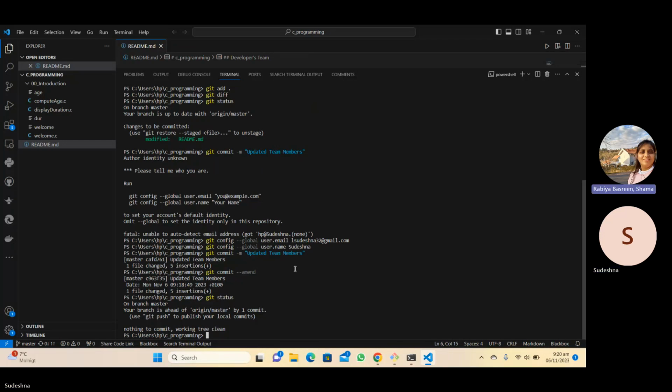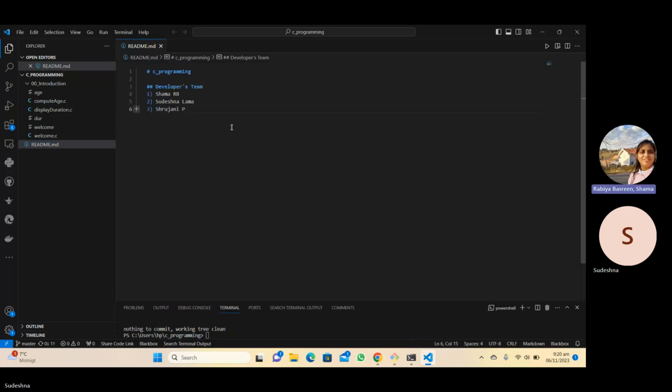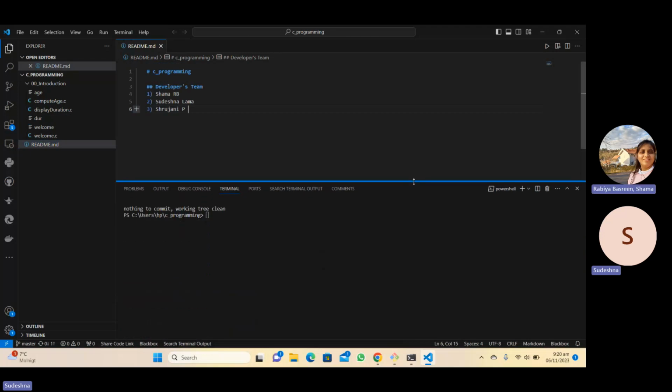Now we made one more mistake. We misspelled Srijani's name. We added S also, H also, right? Now let's visit the readme.md file again. Minimize, bring this down a little bit. Half and half, okay? Yes, fine. So now you correct Srijani's name. This is another change you made, correct? Save this file.